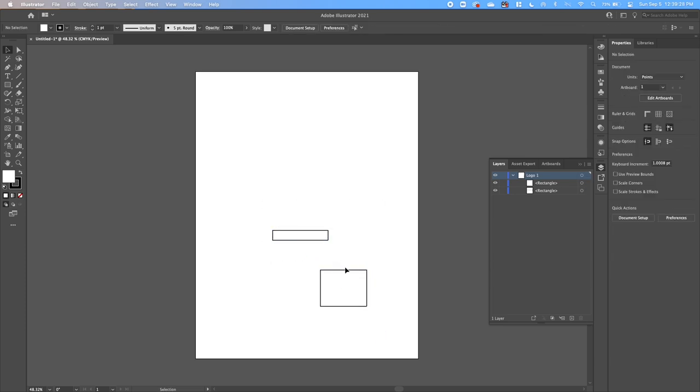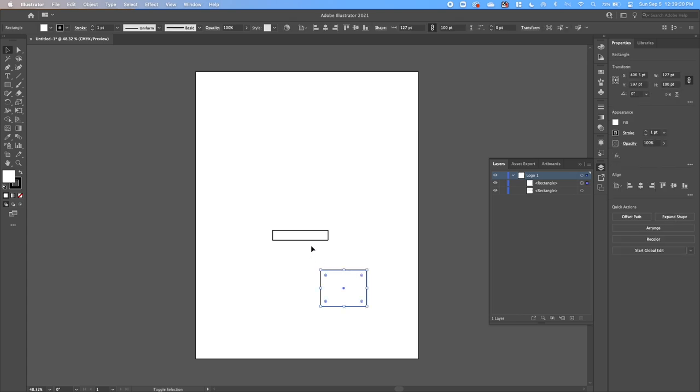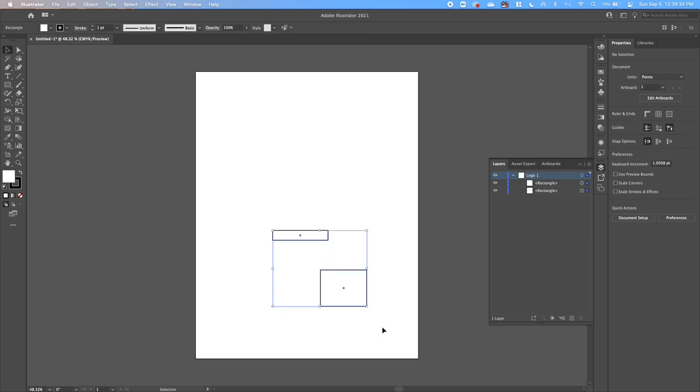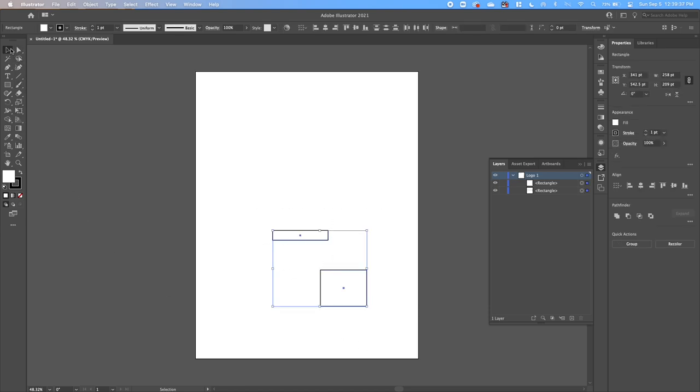So with both of them selected, and you can see that I selected it, you can hold down shift to select each one of them, or you can simply draw a box around both of them with that selection tool, and it selects both of them that way as well. But with both of them selected, I'm gonna click on that horizontal align center and it snaps them into place.